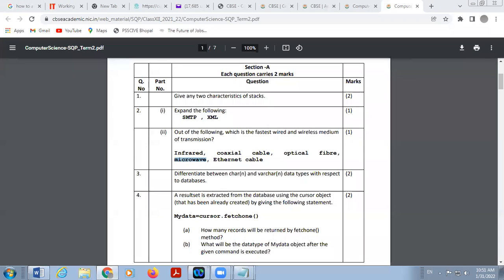Next question. Difference between char n and varchar n. Yes, any doubt in this? First of all, the previous two questions, if there is any doubt, discuss with me. Now we are going to discuss the third one. Character bracket n and varchar bracket n. What is the meaning of n? Yes. What is the meaning of n? N means size. Okay. N means maximum size that we can enter in the field.